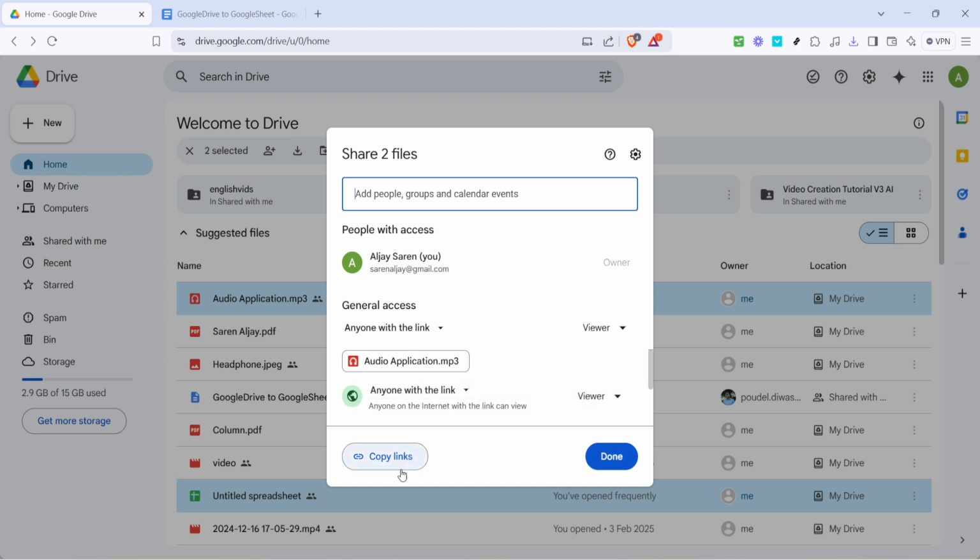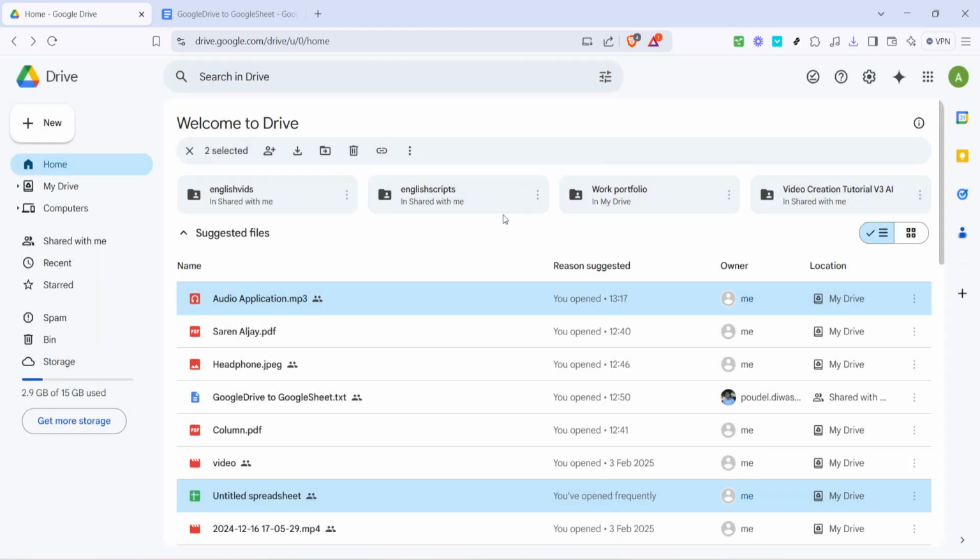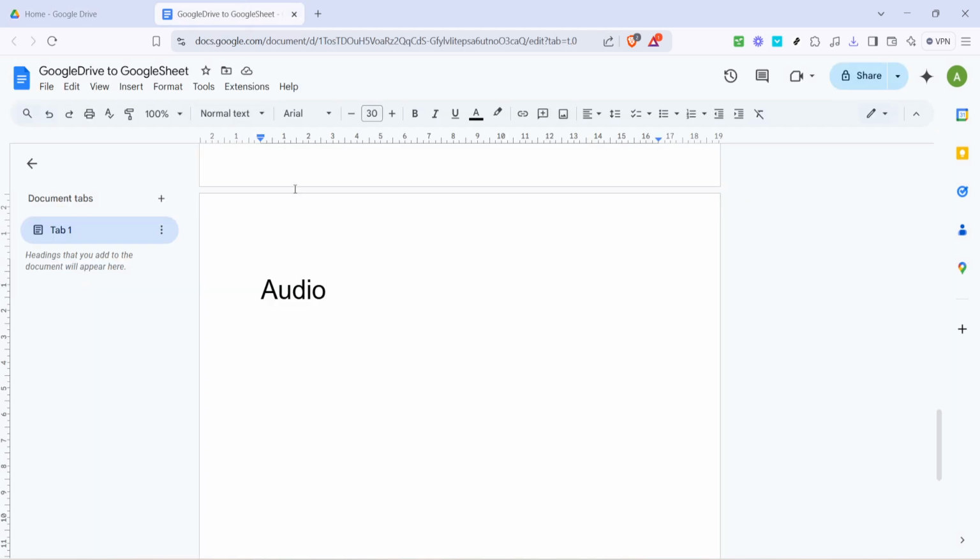Now, with the sharing settings adjusted, it's time to copy the link. You'll see an option to copy link within the same dialog box. Click on that to copy the link to your clipboard. This link is essentially the key that connects your Google Drive audio file with your Google Doc. With the link copied, head over to the Google Doc where you want the audio to reside.